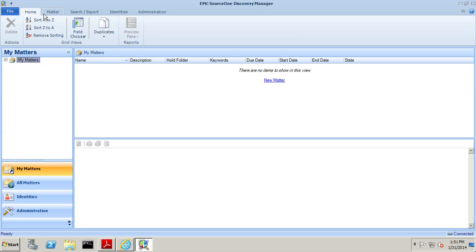Now, in the ribbon here, we have different tabs that correlate to some of the functionality based on the role that you are assigned within Discovery Manager. Discovery Manager works on a role-based system, meaning that we can have different levels of access to the matter. For instance, we have a user administrator, somebody who's able to perform functions like adding new users into the application and giving them the permission to use Discovery Manager.